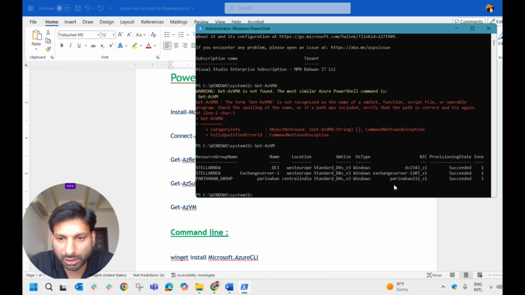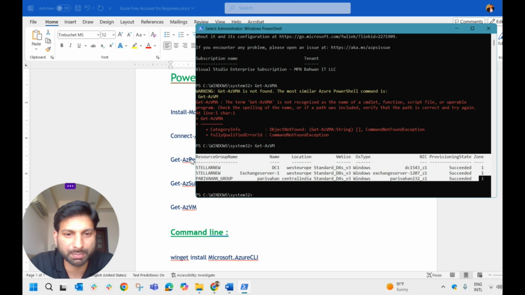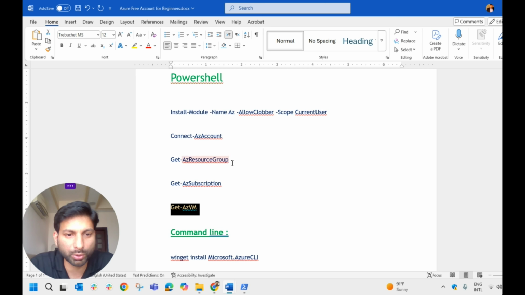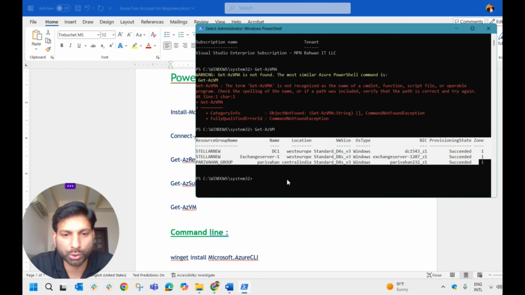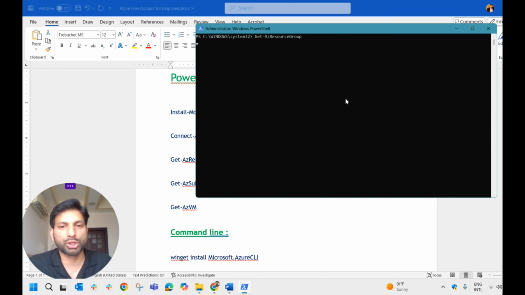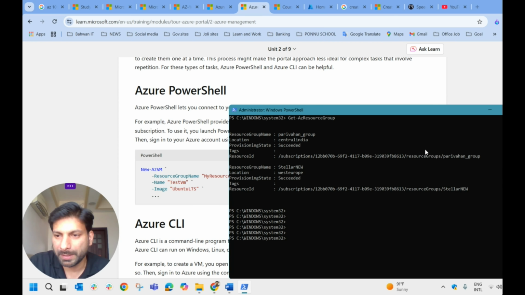Yeah, I have got 3 virtual machines. One is in the name of DC1, the other one is an Exchange server, and I have one other virtual machine. So it is listing all the virtual machines that are part of this particular subscription. And if you want to know the resource group, you can use this command, Get-AzResourceGroup. Click enter, so it will show me all the resource groups in this particular subscription. Yes, now it has listed all the resource groups in this particular Azure account. We have a resource group in the name of Parivahan group and one other in the Stellar New. These are the resource groups I do have in my subscription.